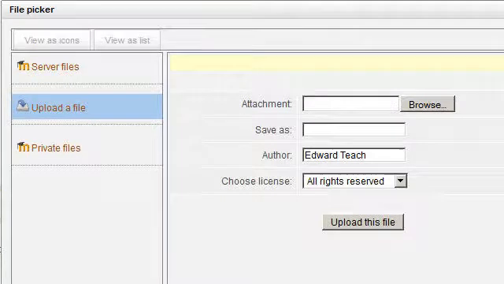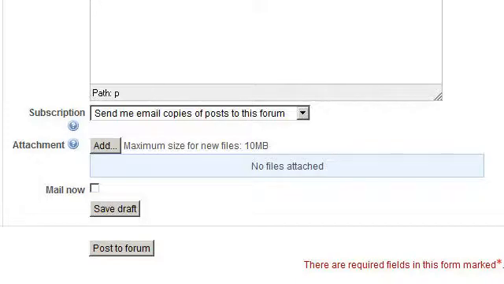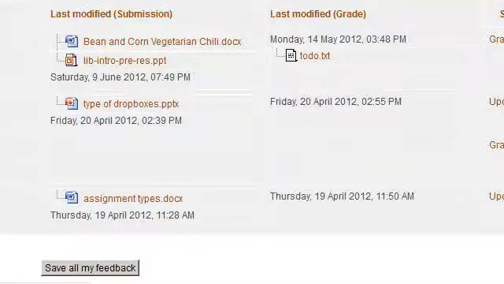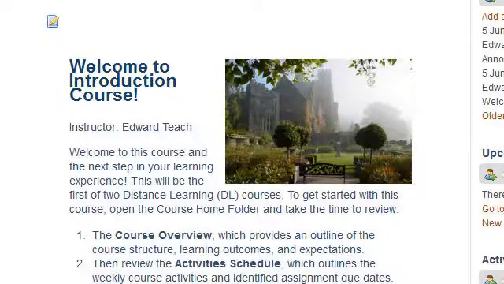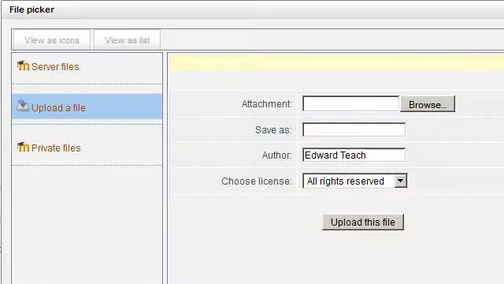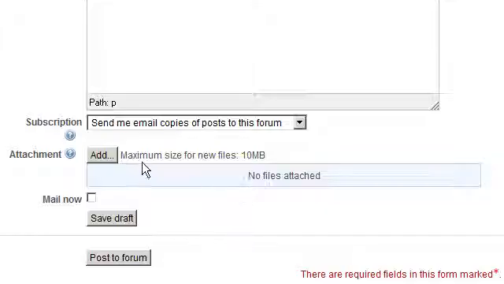The file picker enables files to be uploaded, selected, and displayed in Moodle. For example, when you add an attachment to a forum post, upload an assignment, or when you want to add an image to a page, you use the file picker. Anytime you see the Add button, you are accessing the file picker.